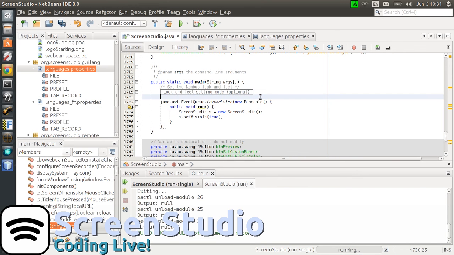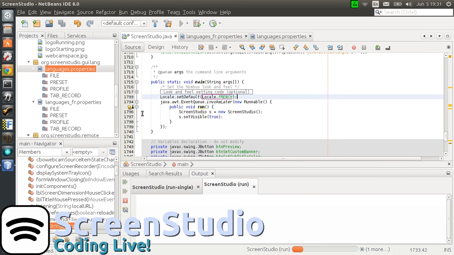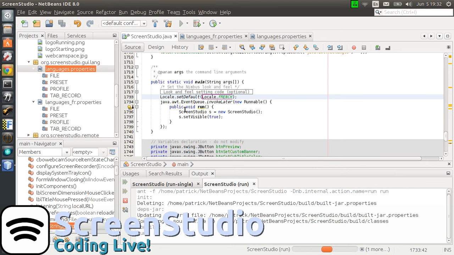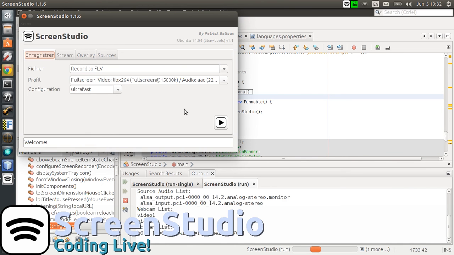So Locale.set, waiting for the IntelliSense, French, and it selected French by itself. Cool. So now if I run that, I will have to remove that line though. It's just a way to test the languages. So we'll see how it goes. Almost there. The computer is actually heating right now because it's working. And see now that I have the labels in French as I set them in the file.